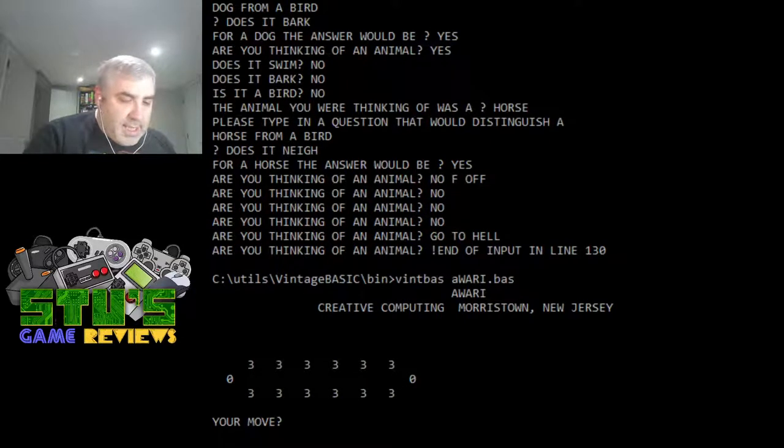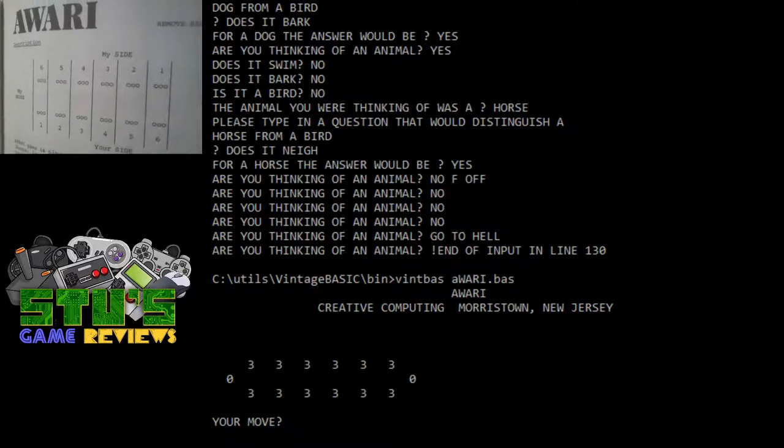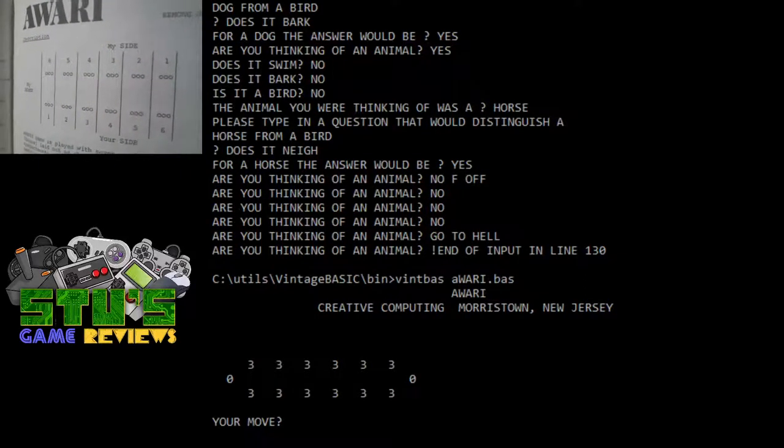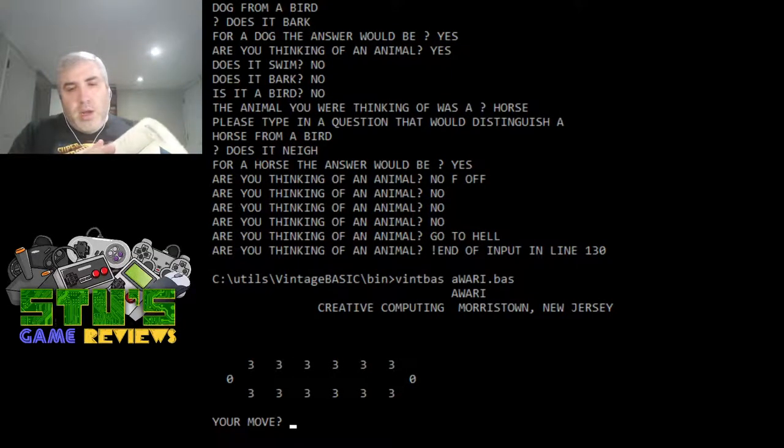So, this game here, I'll show you what it says here. My side and your side, there's numbers. 1, 2, 3, 4, 5, 6, 1, 2, 3, 4, 5, 6. So you pick a number, and each one of those numbers represents a little hole with a certain number of marbles in it. So if it says 3, it means there's 3 marbles in the hole. The way this game works is, I'll read what it says here.